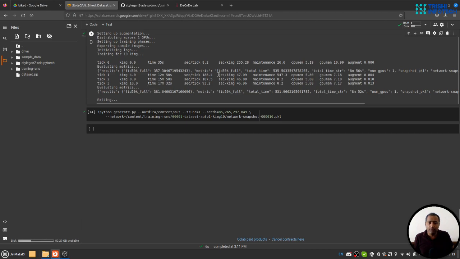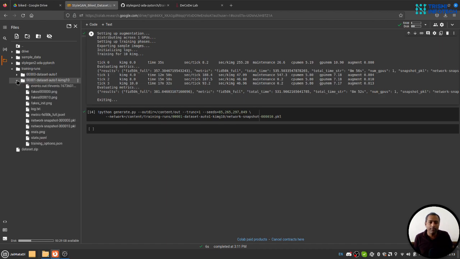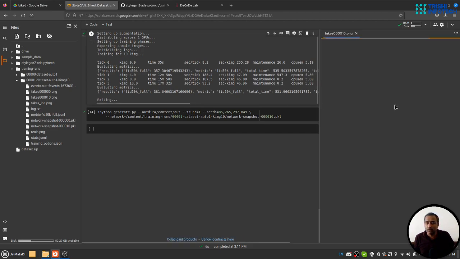Now during the training process, it has created this training runs folder, inside which every run is another folder. And you can see this folder with the name KIMG10, which is our custom 10 KIMG value. Inside that folder you will find all the information. So you will find reals.png, which is used to train the network, and fakes_init, fakes000, and fakes010, which show how the generated images look after 10 KIMG. Let me open it, if it can open quickly.